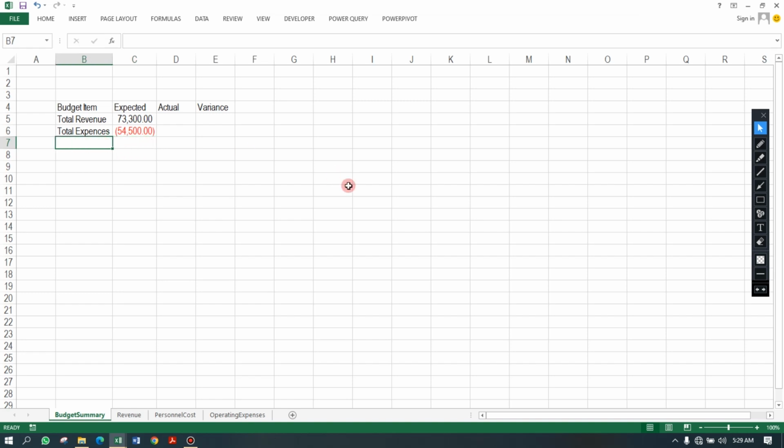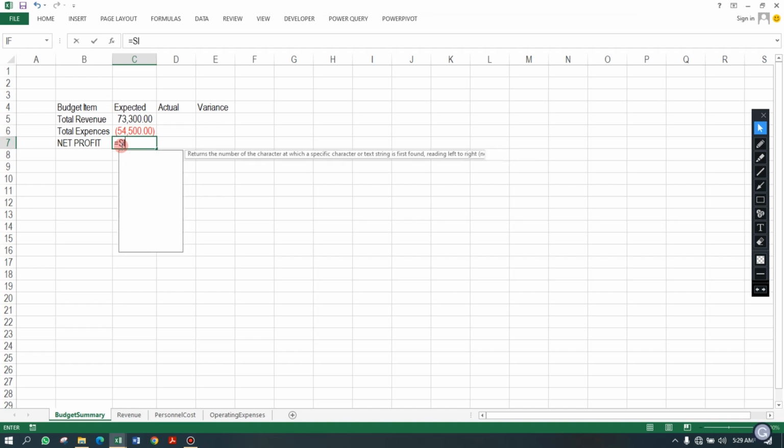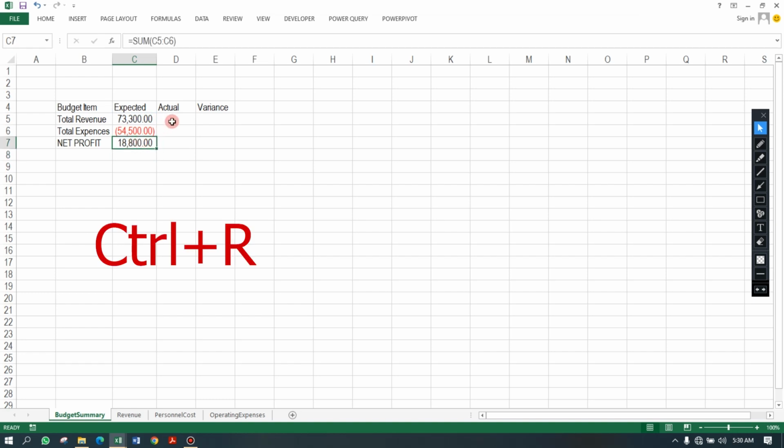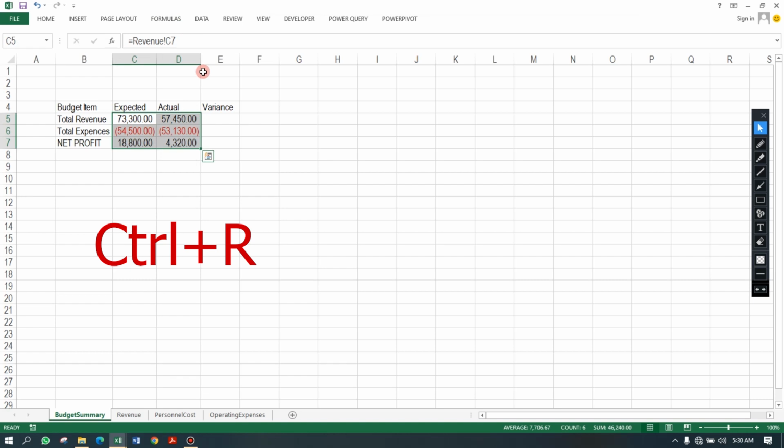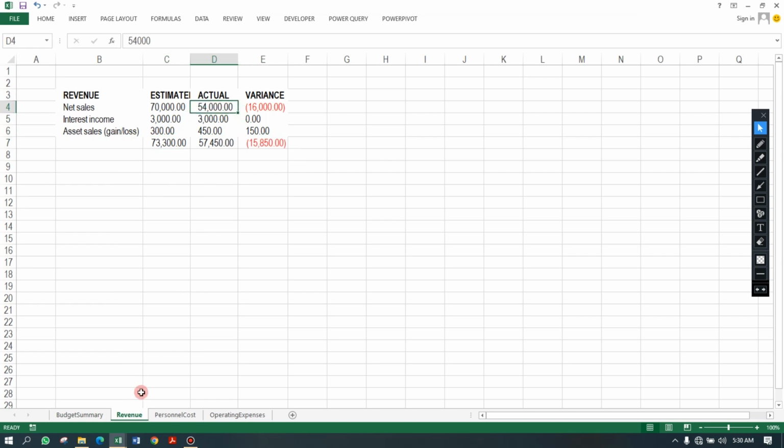So what it means is when you come here now you can say this is your net profit. So your net expected profit is going to be equal to sum. You sum the two because this one is already negative. It's going to minus it and give you this value. The same thing here, you can just highlight like this, Control R. Control R is to automatically fill that out for you. And you can see that this one is linked to this as well.